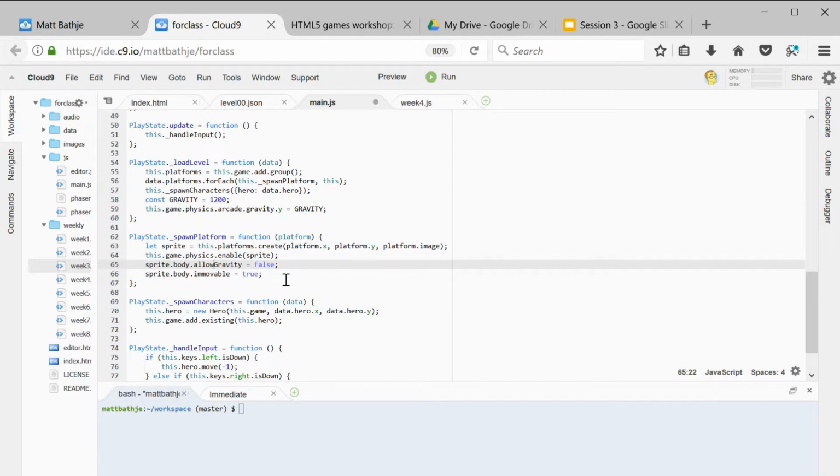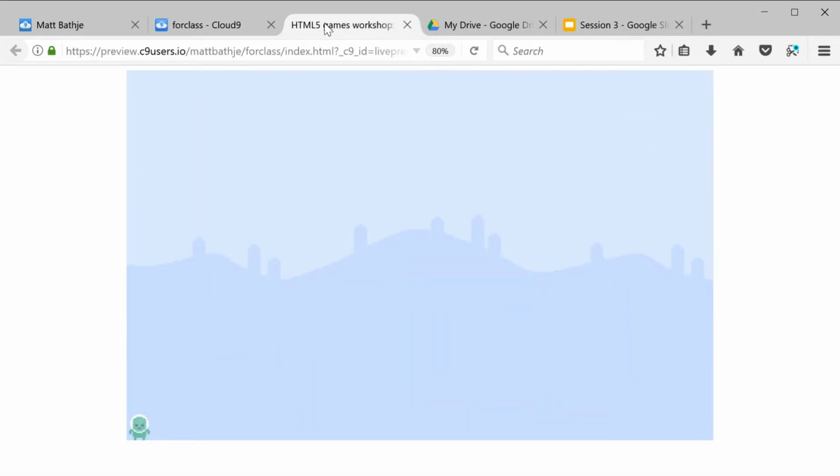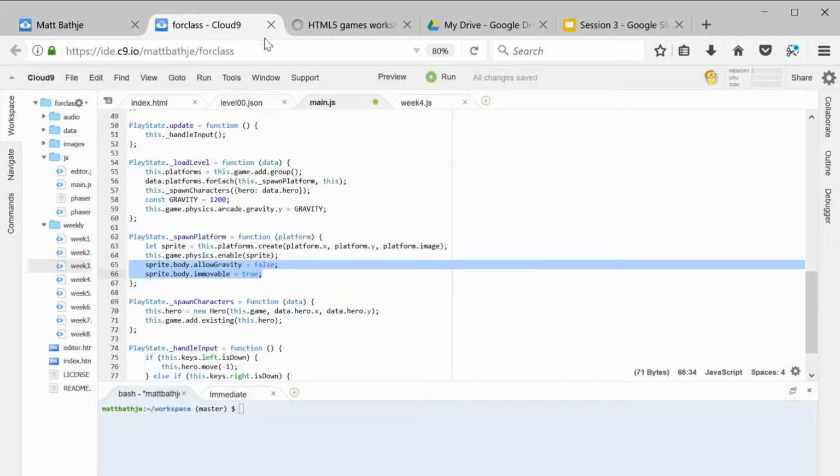If we didn't do this, I'm going to show you this real quick because it's kind of a funny example. If we didn't do these 2 lines of code and we saved, all of our platforms fall off the screen, and we definitely don't want that. So let me put these 2 lines of code back in. I'll save again.